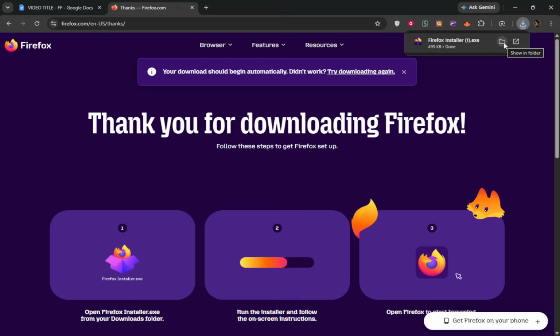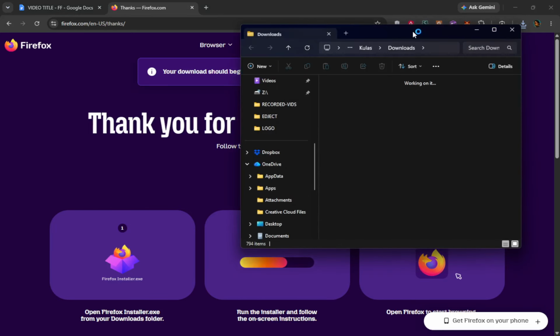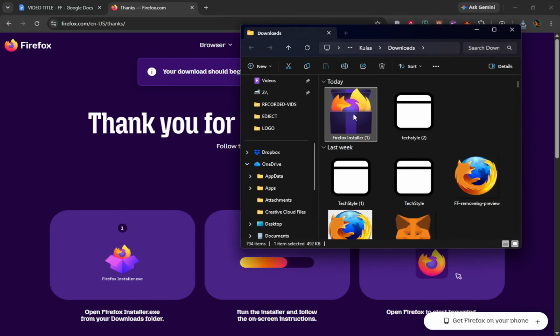Once the download begins, you will see the progress in your downloads bar. After the download is complete, it's time to open the downloaded installer. Go to your downloads folder, which can typically be found in the sidebar of your file explorer. You should see a file labeled Firefox Installer or something similar. Double-clicking this file will initiate the installation process.